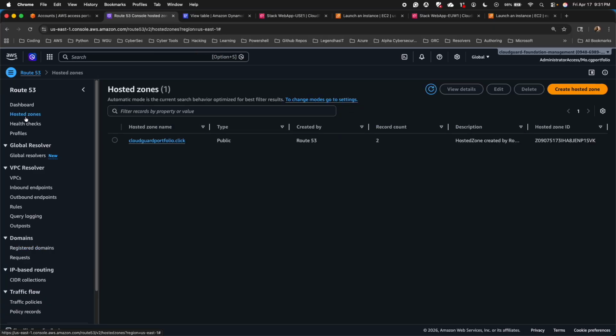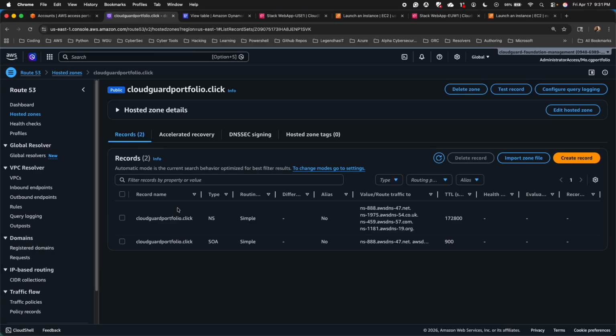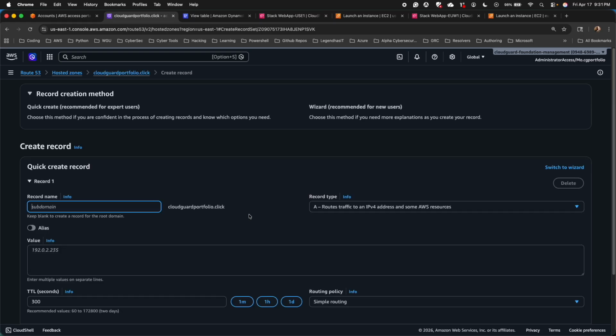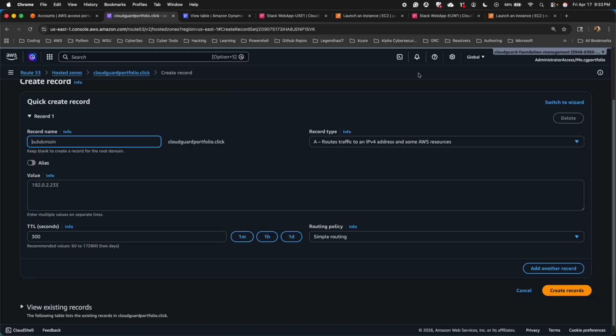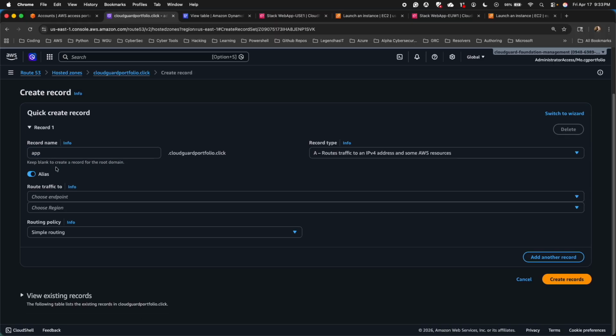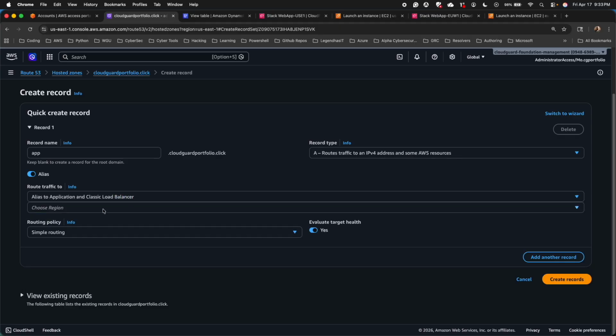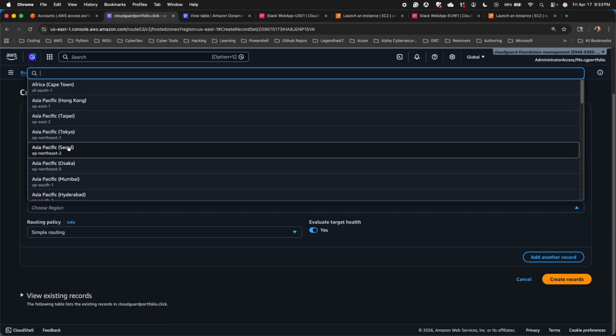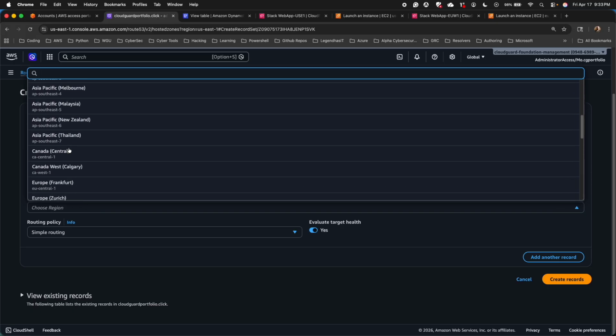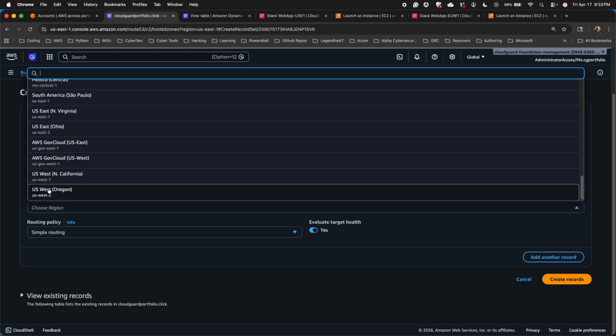So you want to go to hosted zones, click on it, you have it here, then you want to create a record. Remember, Route 53 is global, so you don't have to change regions, but you're going to pick your region when we get somewhere here. So we're going to create an A record, and we're going to call it app.cloudguardportfolio.click, and then alias. We're going to route traffic to application load balancer and classic load balancer. And for the region, the first one is going to be US East 1. So let's look for US East 1 right there.